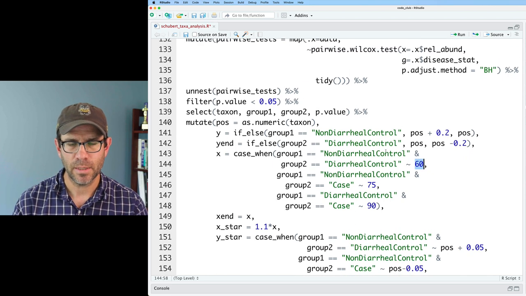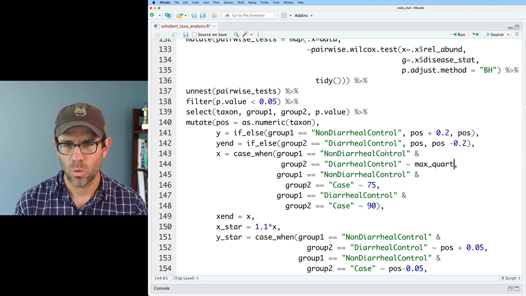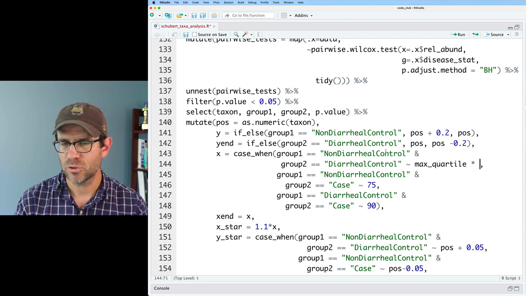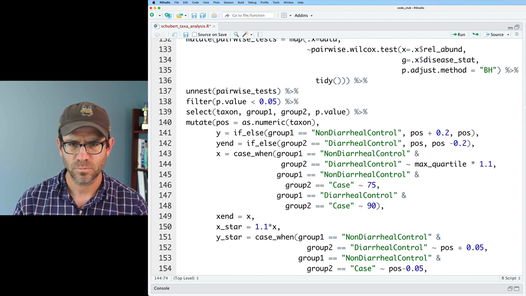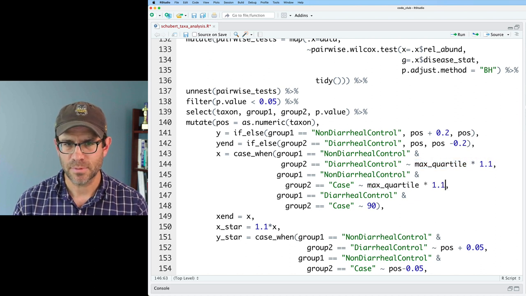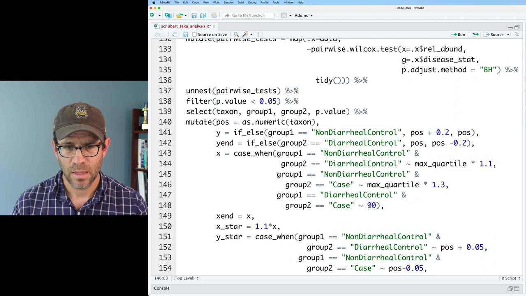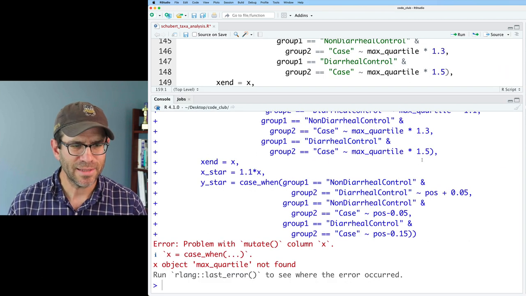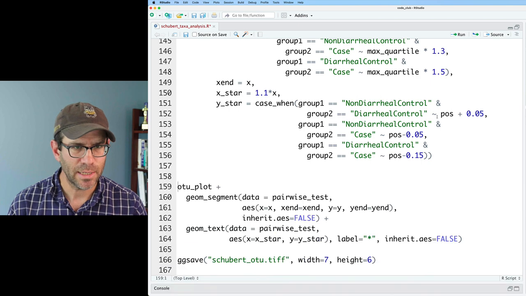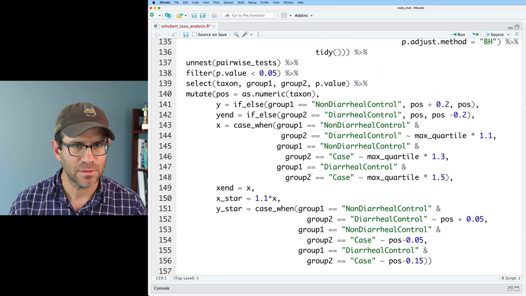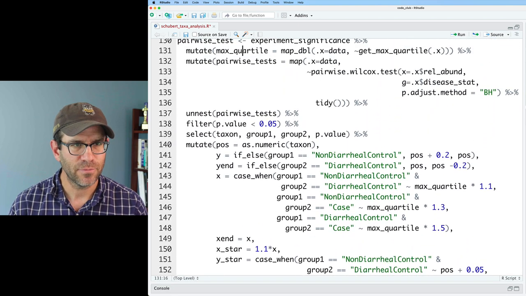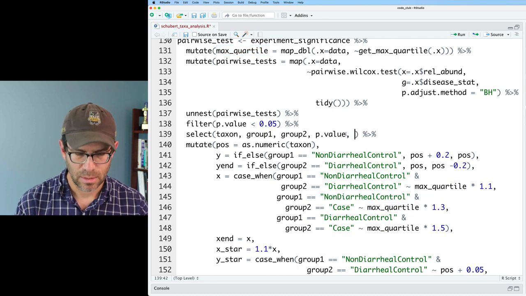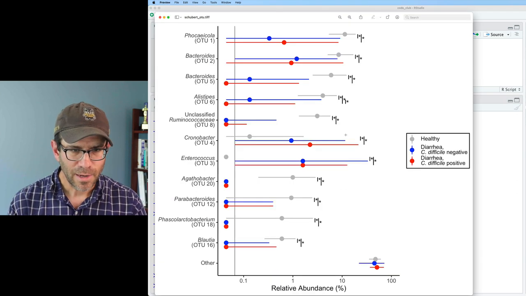And what I want to put in here is max quartile. And I'll do say times 1.1. And here I'll do the same thing, perhaps times 1.3. And here perhaps I'll do times 1.5. So it's complaining that it can't find object max quartile. And I wonder if I don't have a select function up here. Yeah, so I forgot to bring in the max quartile. So I'll go ahead and put that in. And that looks pretty good.